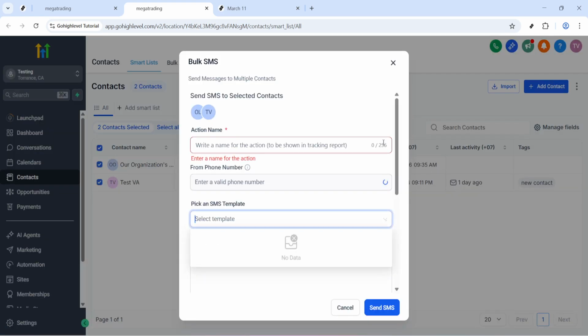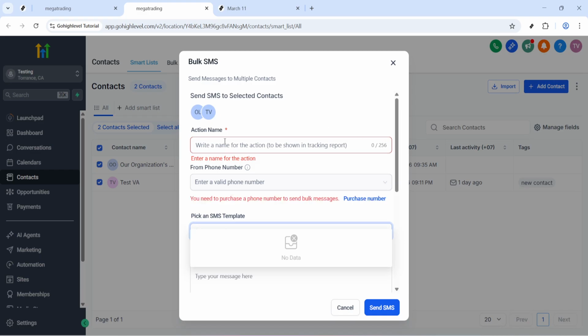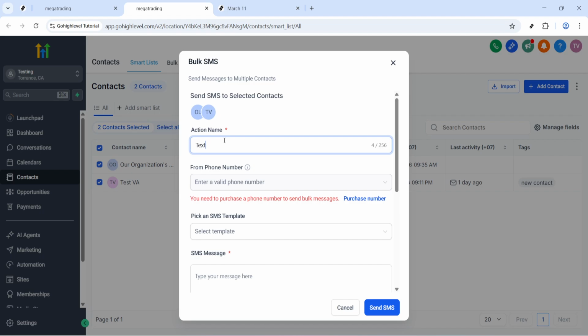First, give the action a clear name. This is for your internal tracking, so pick something descriptive, like a campaign label or a short note about the purpose and date. You'll thank yourself later when you're reviewing results or repeating a successful send.